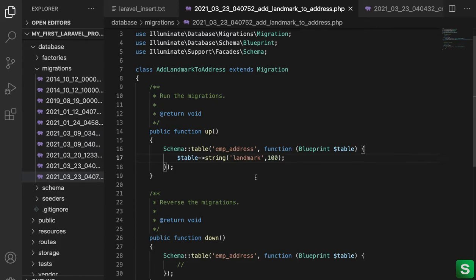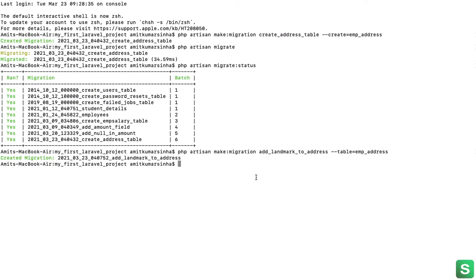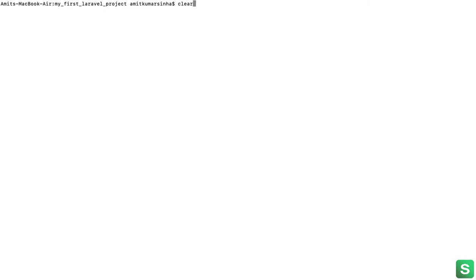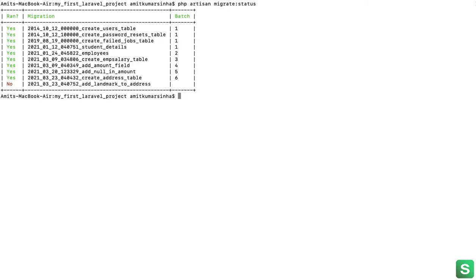Save it, and again we have to run it. Okay, so I am going to show you the status. What is the status? Okay, you can see the last one, landmark, was not run. Okay, so now I am going to migrate it.